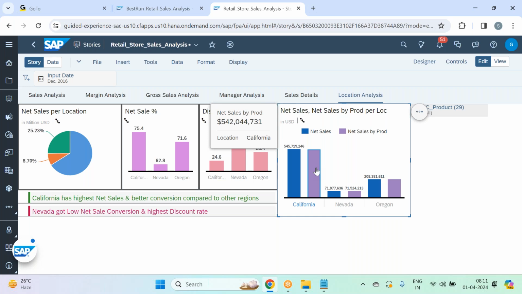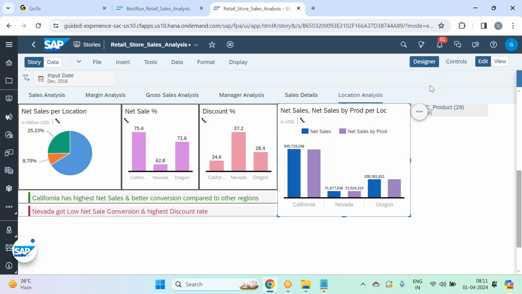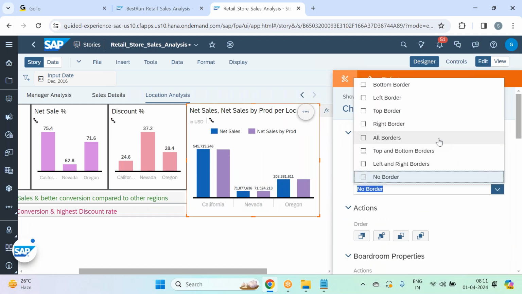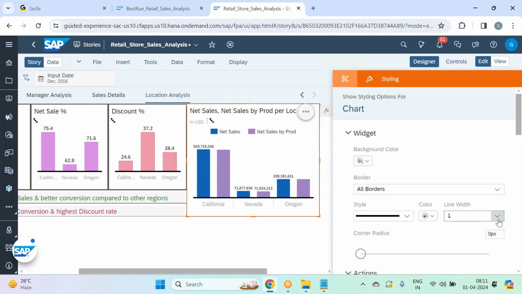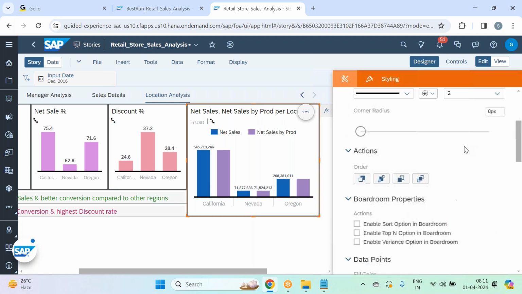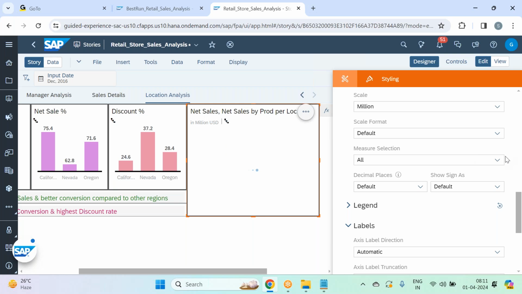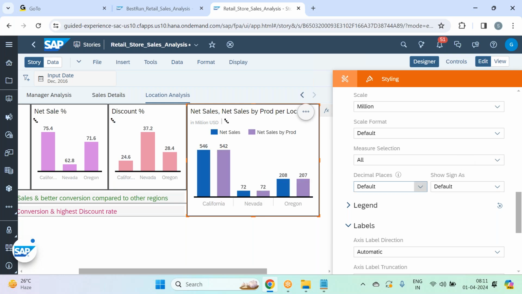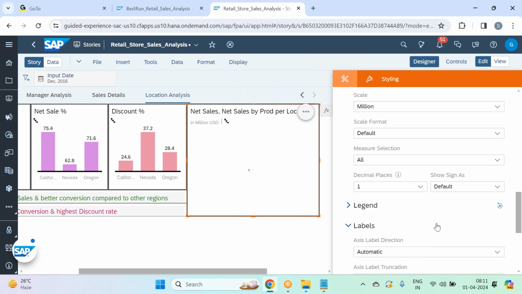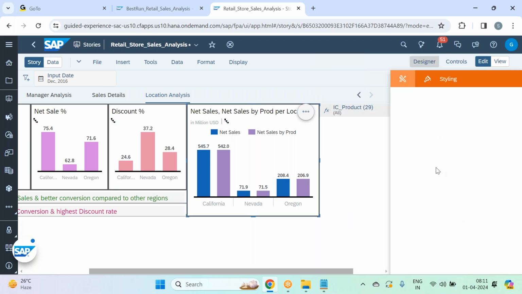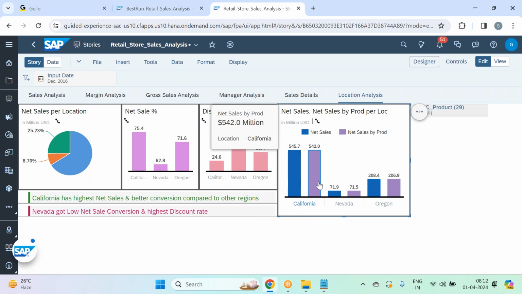So this is net sales and this is your net sales by product. So I go styling on this widget. Let's add all borders. Show your scaling on million, decimals, 1 decimal at least. So this is the overall net sales by these products.